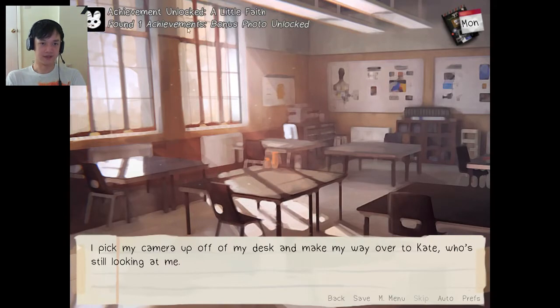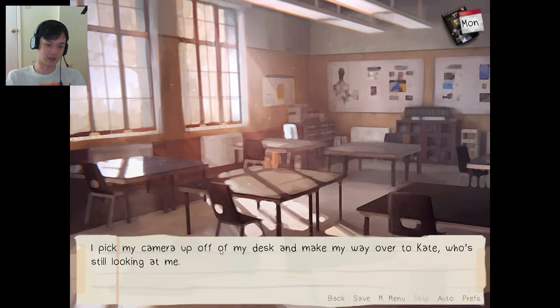Achievement unlocked. A little faith. Found 1 achievement. Bonus photo unlocked. I pick my camera up off my desk and make my way over to Kate, who's still looking at me.